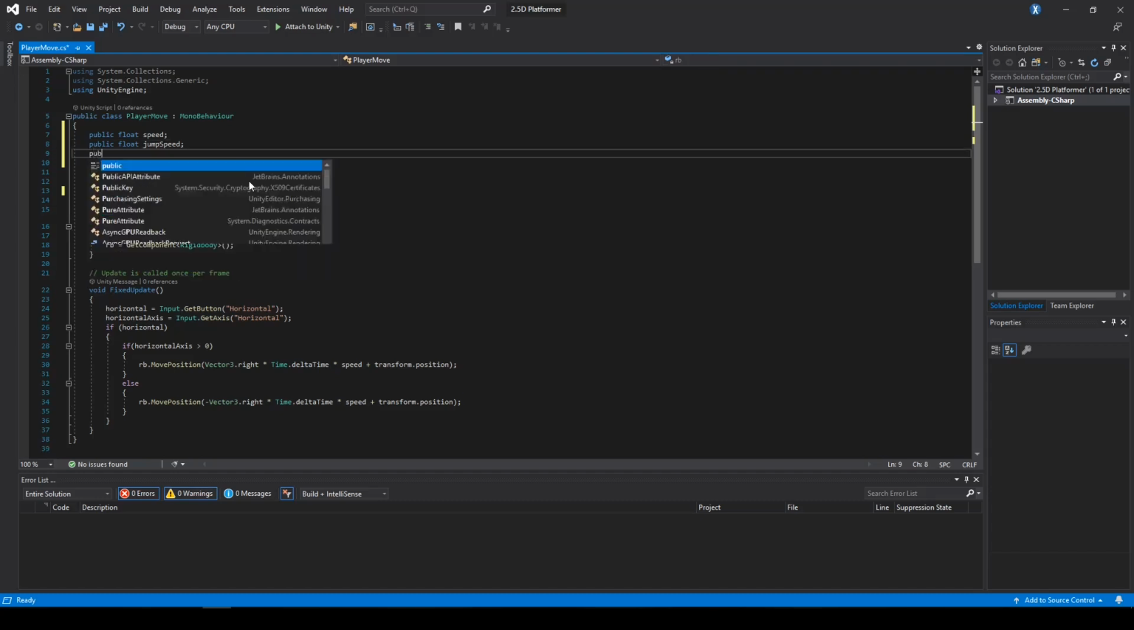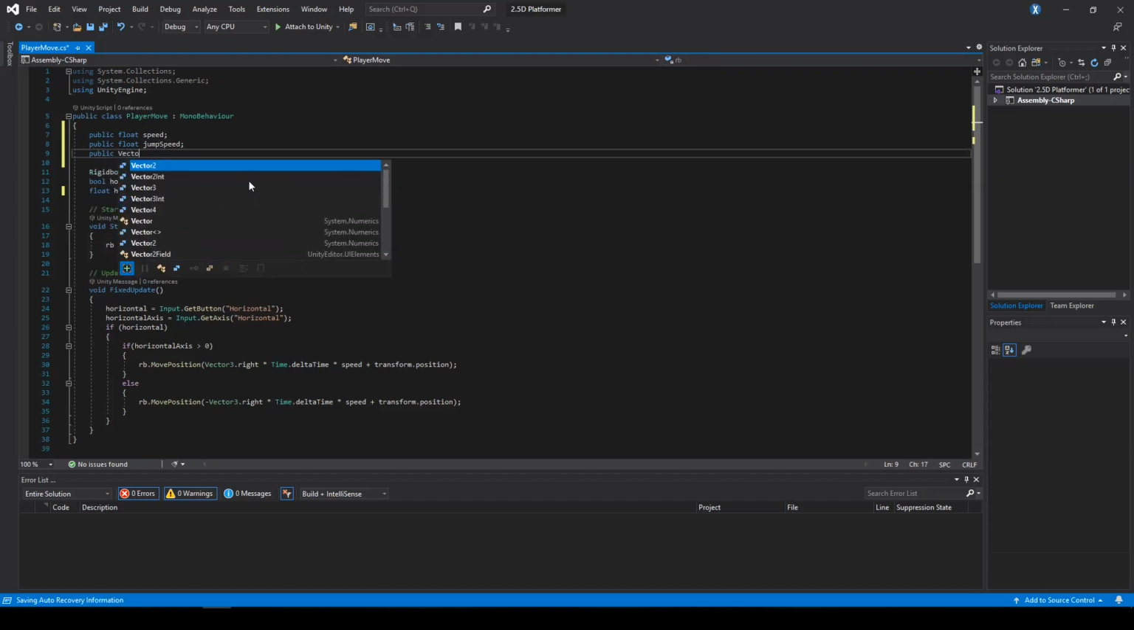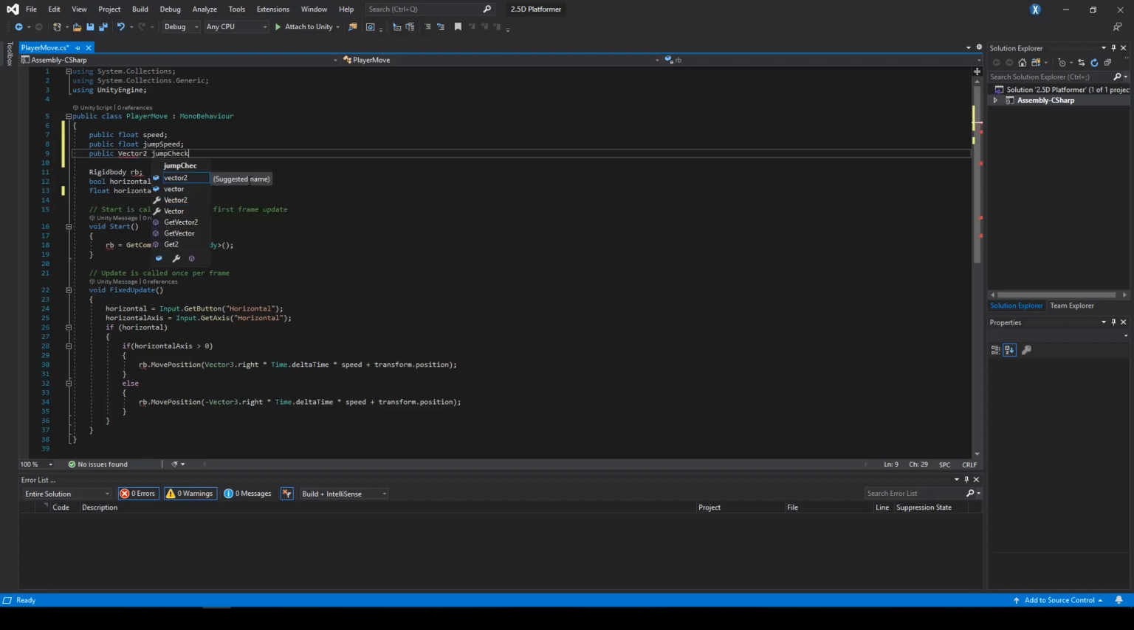Next, declare a public vector2 jumpCheck. This is going to be used to help detect the ground. A vector2 in this case is just two float values, one being the x-axis and the other the y-axis. We'll use this to determine the width and depth of a ground check test.